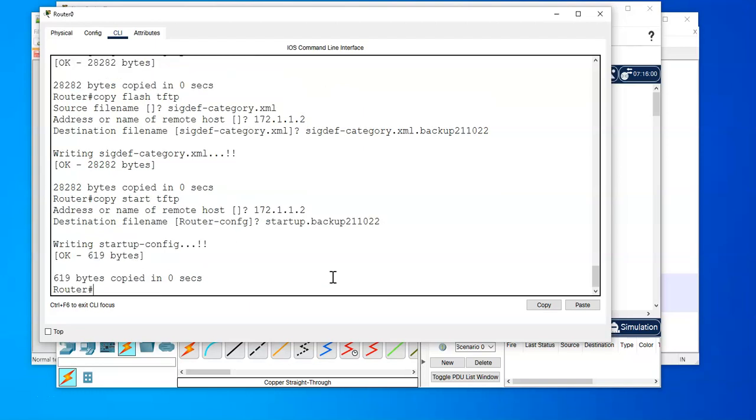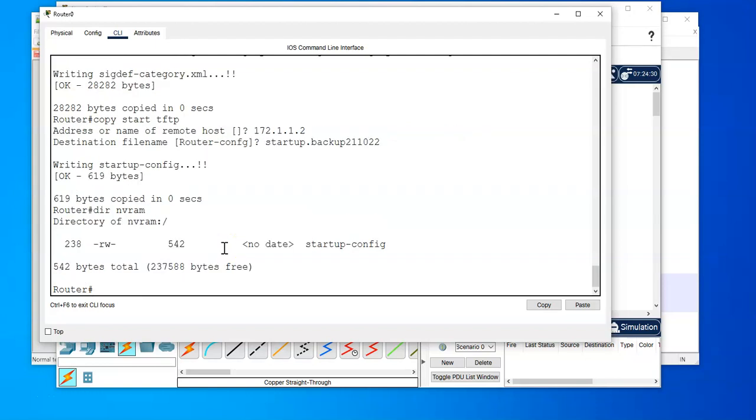Mine says no such file in directory. Remember that the source file has to exist. Did you do copy start? If you haven't done a copy run start, you don't have a startup configuration yet. Remember, when I did a dir NVRAM before I did a copy run start, nothing was there in NVRAM. So if you want to actually have a start, you could do a copy run TFTP. Let me just do that.